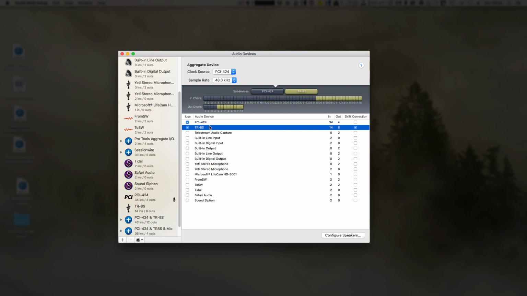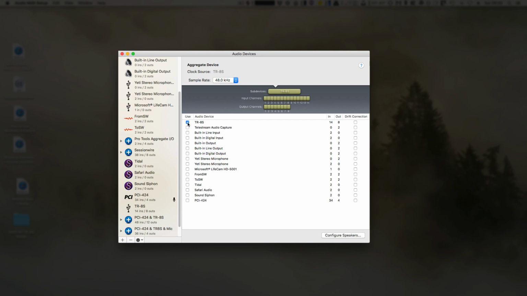If you prefer to do things differently, if you want your TR-8S to be the first device, it's just a case of unchecking the box and then rechecking it in order. I've now got the TR-8S as being the first 14 inputs seen in my Logic inputs.